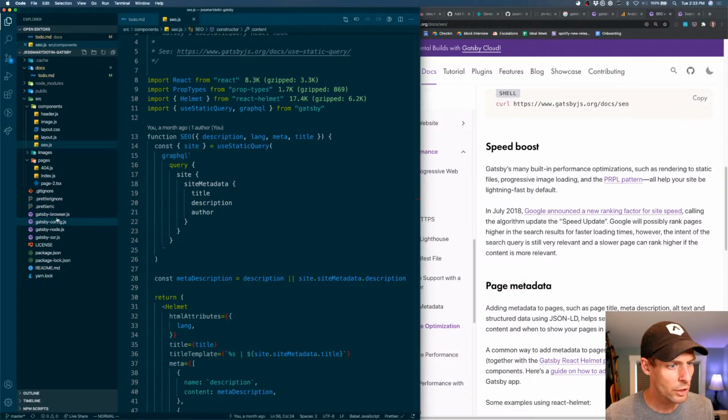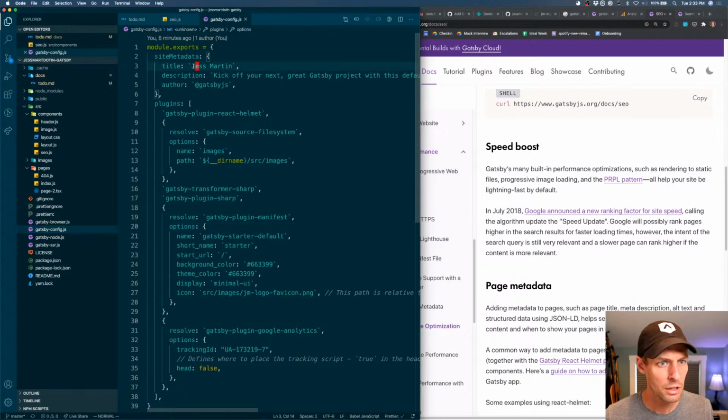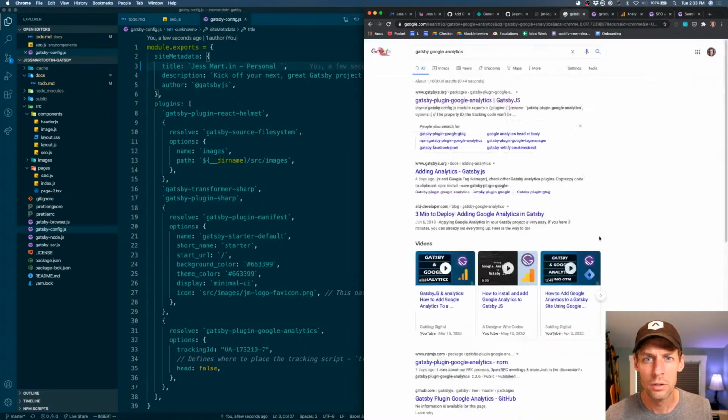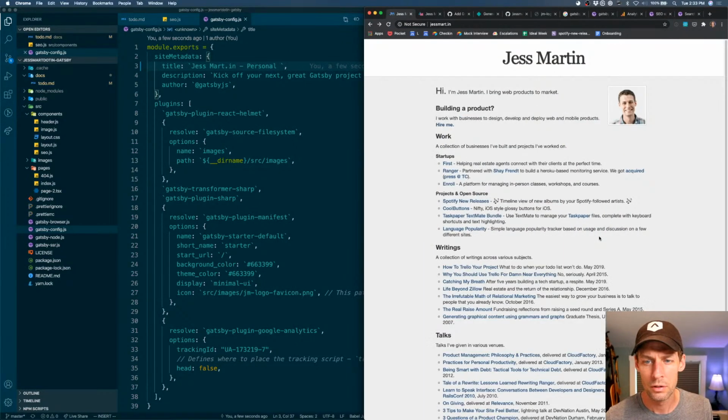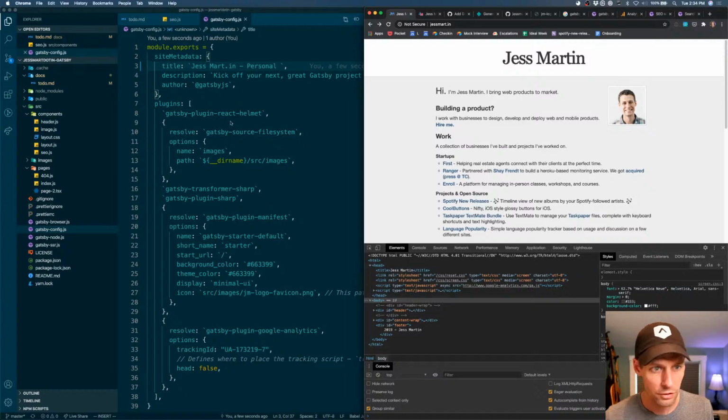Okay, so let's go over to our Gatsby config and see if everything is set appropriately. Title, Jess Martin, description. All right, we do not have an accurate description. We also don't have an accurate author. What do I have as my current title for this website? Let me see. Title is just Jess Martin.